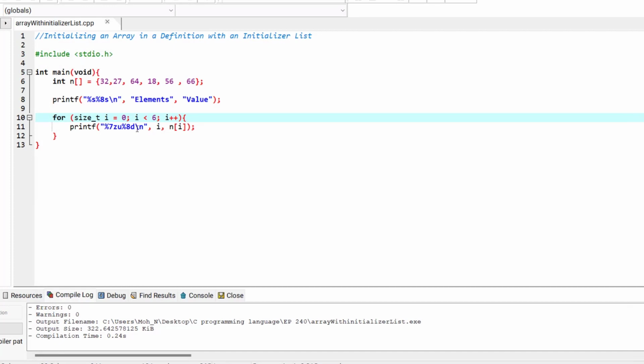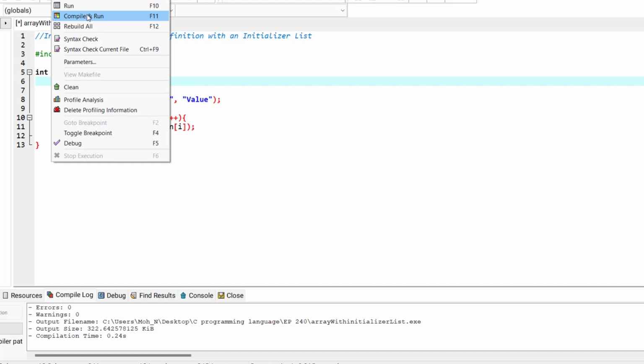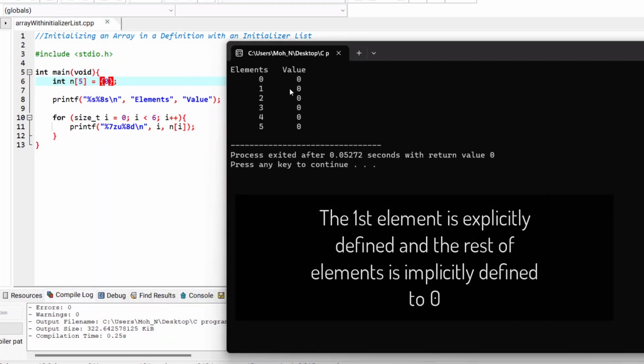Another way to initialize an array is to provide the array size and then provide only one value for the entire initializer list. For example, 0. Now let's go and print this array, and as you can see, all of the elements of the array are defined as 0.